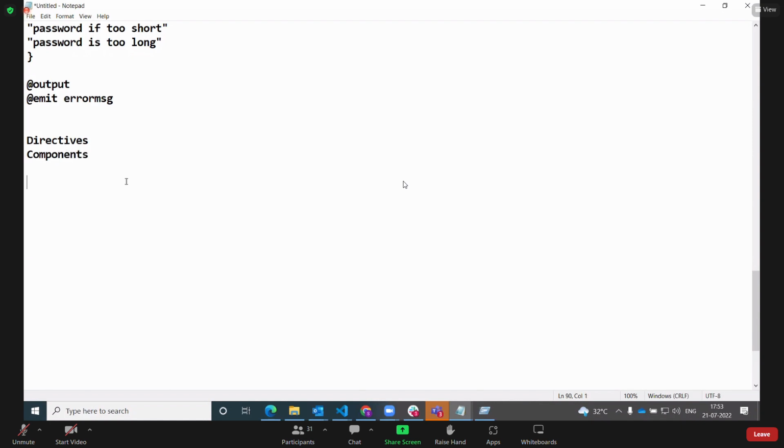We just introduced components. Component is also a subset of directives. So we have three directives. One is the structural directive. The other one is the component directive. The other one is the attribute directive. We already introduced the component. We will work on the structural and attribute directives tomorrow.